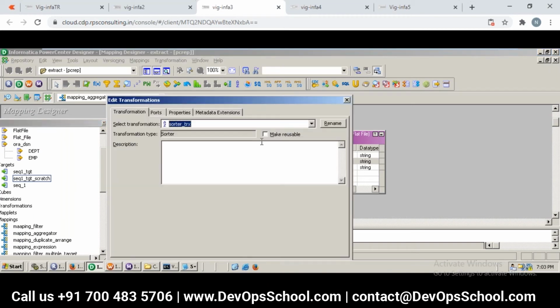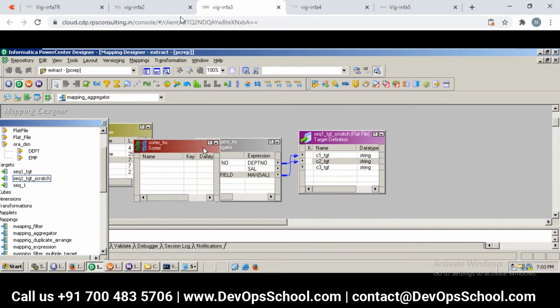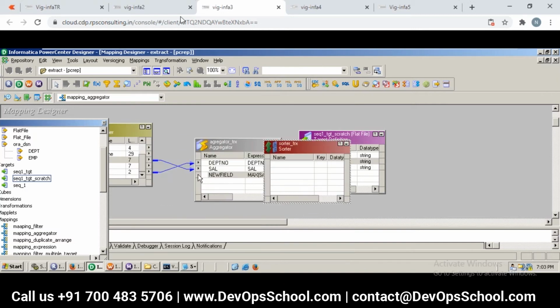It's okay, right? Yeah, go to ports. What happened? You have not connected any columns to this sorter, madam. Exactly. Not add. Connect from the source qualifier.